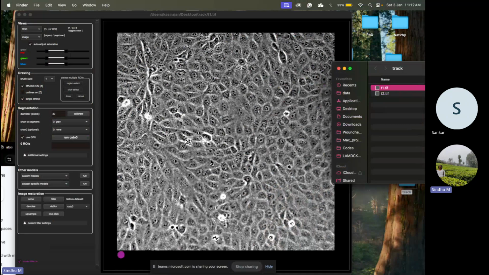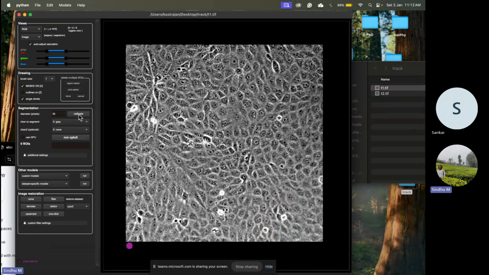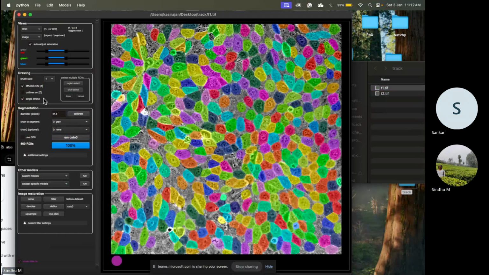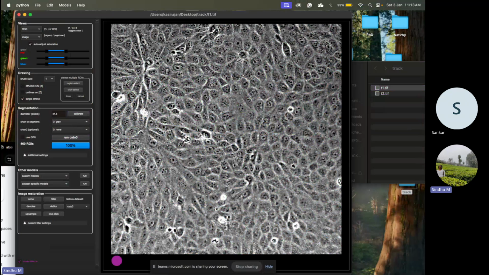On my Mac, I have not installed the Cellpose version with GPU. So I'm first calibrating the diameter. Those of you who have already installed Trackmate can also do this along with me. Let's first try with the Cyto 3 model, and you can see that at the cell borders there is a whitish intensity. That is because these images have been taken in a phase contrast microscope.